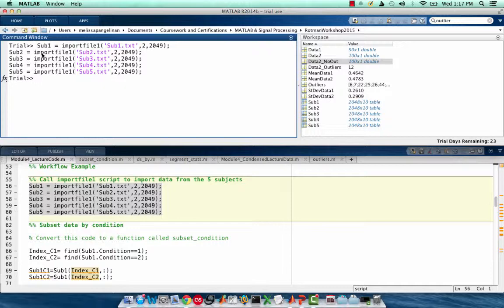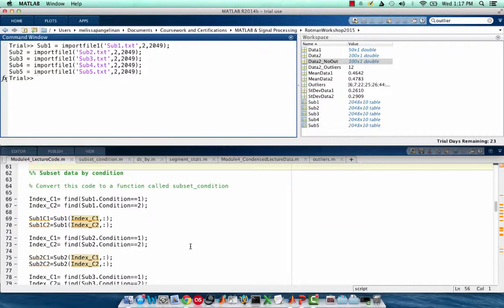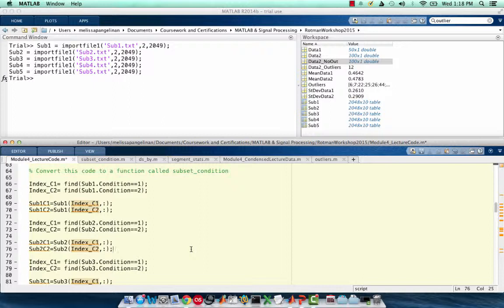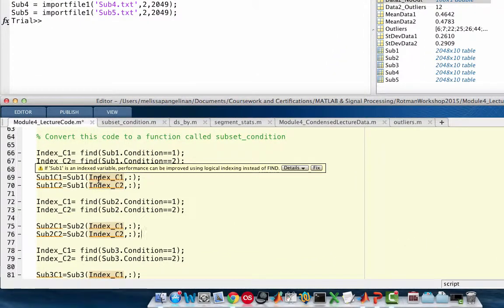Now, let's subset the data by condition. Recall that our previous script did the following. Let's convert these lines of code into a simple function called subset condition, which will allow us to subset our data into condition 1, condition 2, or both. Before we copy and paste our codes into a new window, let's take a look quickly at some of the warnings that MATLAB is giving us. MATLAB says, if subject 1 is an indexed variable, performance can be improved using logical indexing instead of find. So we're going to try and do this and incorporate this into our new function.